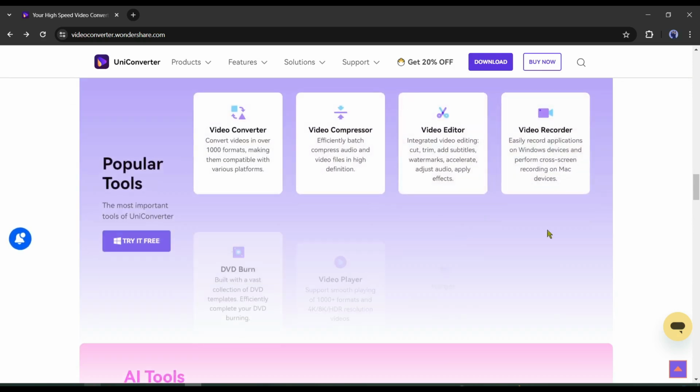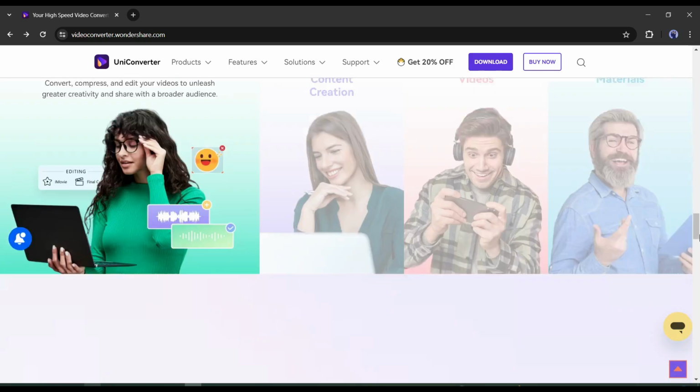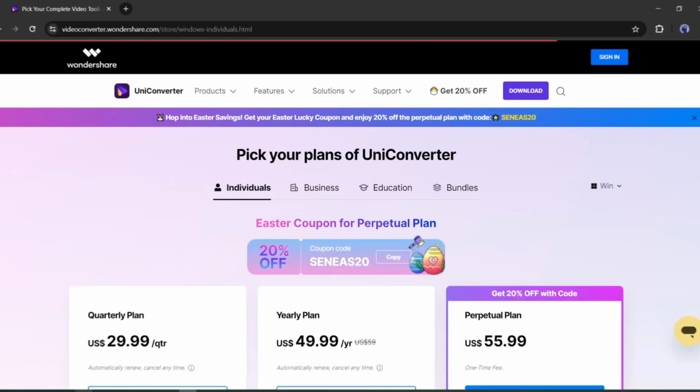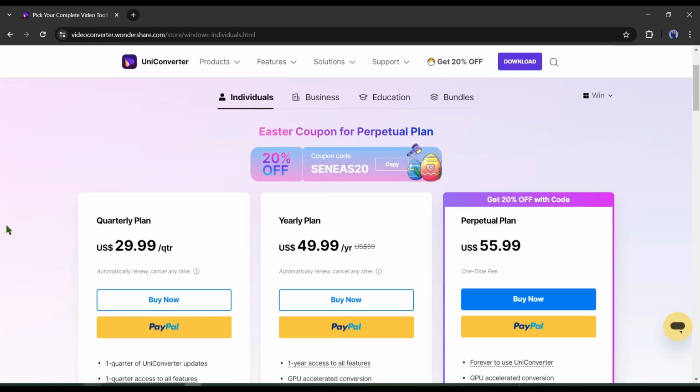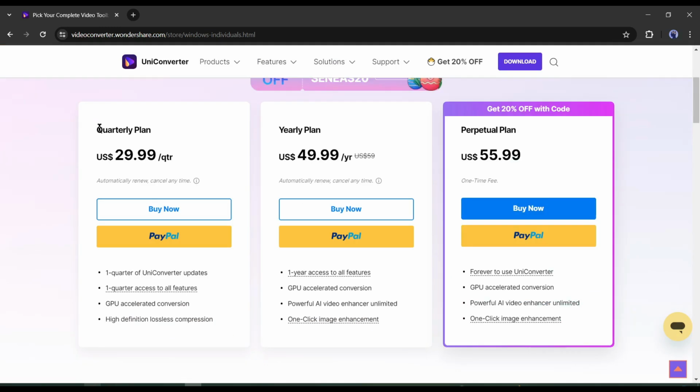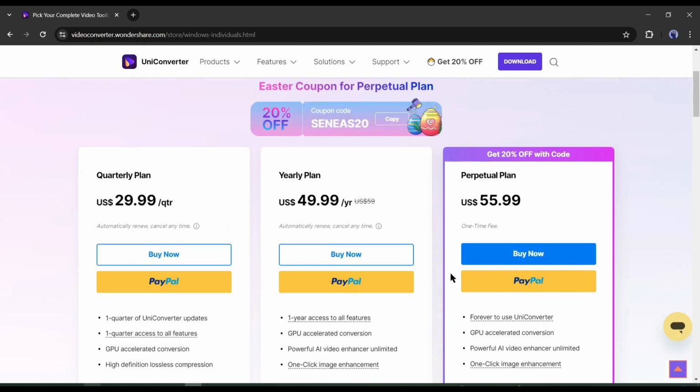Now the question is, how expensive the tool is? Let's have a look. UniConverter has three paid plans. You have to pay only $29.99 for one quarter. For a year plan, you have to pay $49.99, and you can buy the perpetual plan only by paying $55.99. I think a perpetual plan is the most profitable plan.